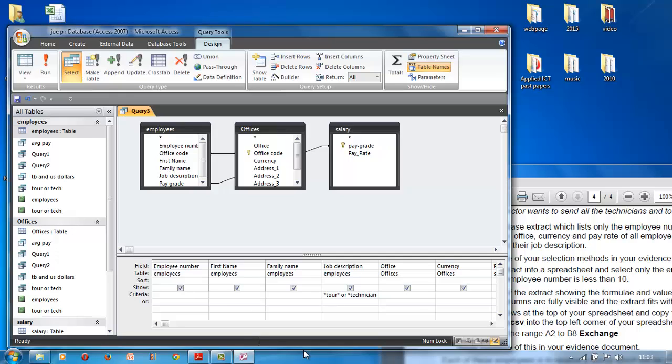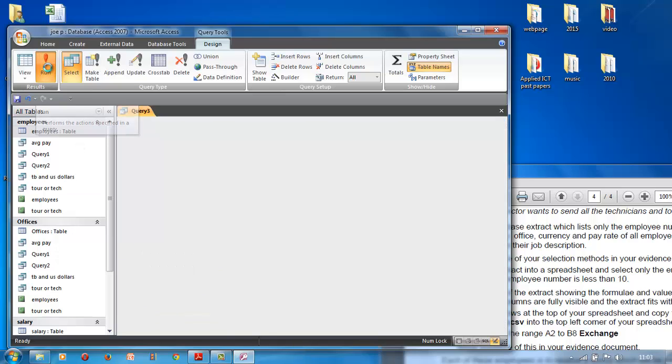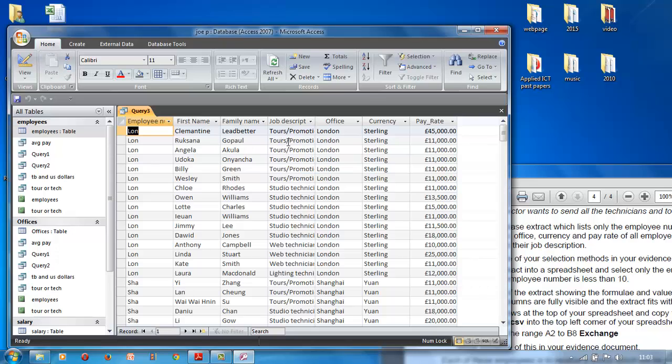shift 8. Okay, take a screenshot of this, put it in your evidence. Don't forget your evidence. I keep on telling you that. Okay, and then let's run it. Click on run, see what happens. And then we've got all the stuff with either tour in it or technician. Can you see how it's all different?